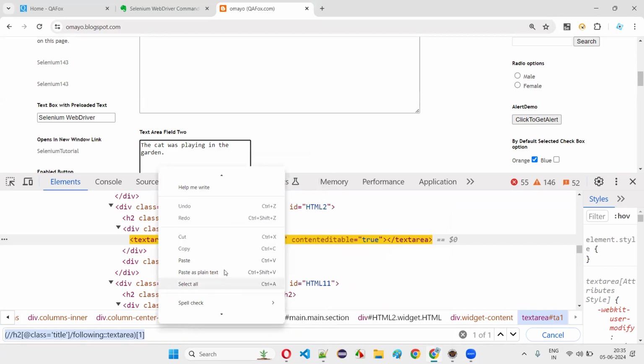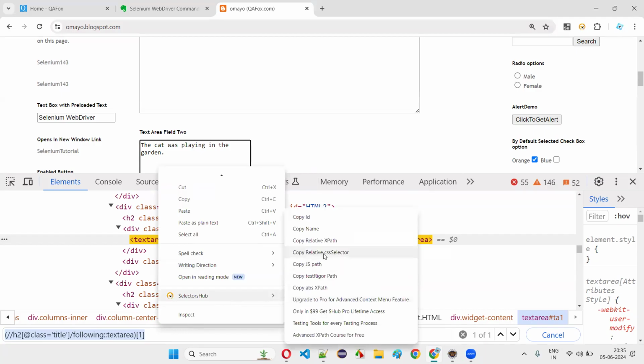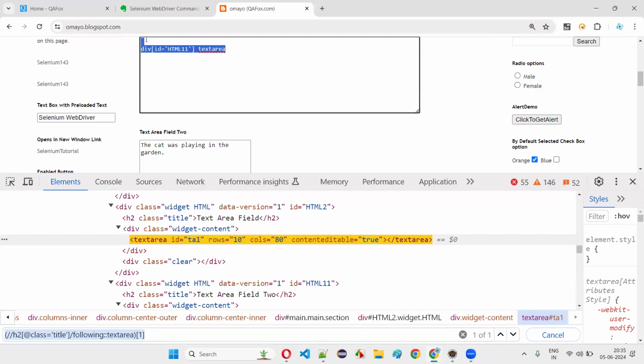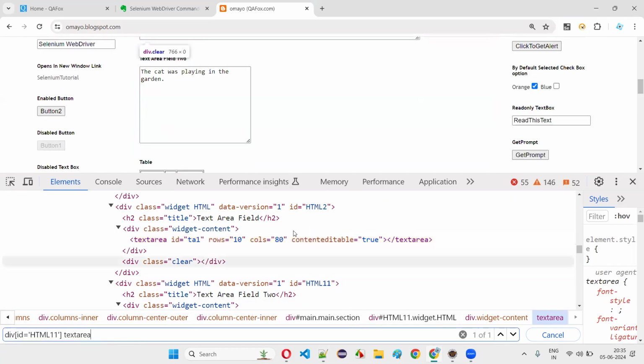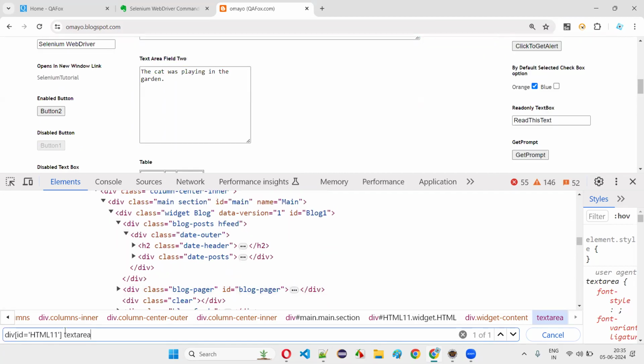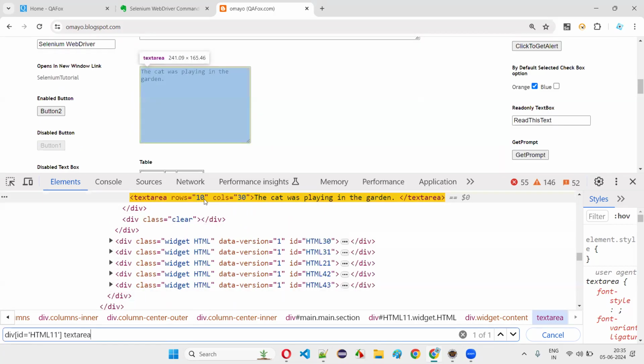Right click, SelectorsHub, copy relative CSS selector, paste it here. I think this looks a bit good, right? Copy the CSS selector here and see whether it is locating the required thing or not. Press enter here. Yes, it is locating, guys. We can go with the CSS. CSS is good for me.